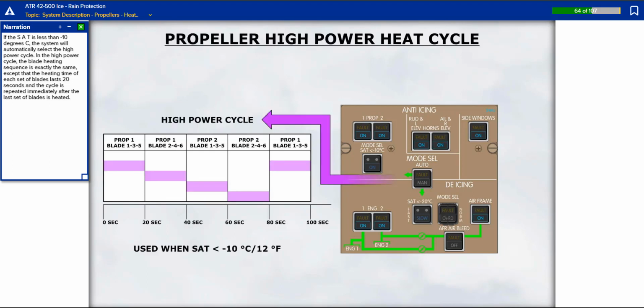If the static air temperature is less than -10 degrees Celsius, the system will automatically select the high power cycle. In the high power cycle, the blade heating sequence is exactly the same, except that the heating time of each set of blades lasts 20 seconds and the cycle is repeated immediately after the last set of blades is heated.